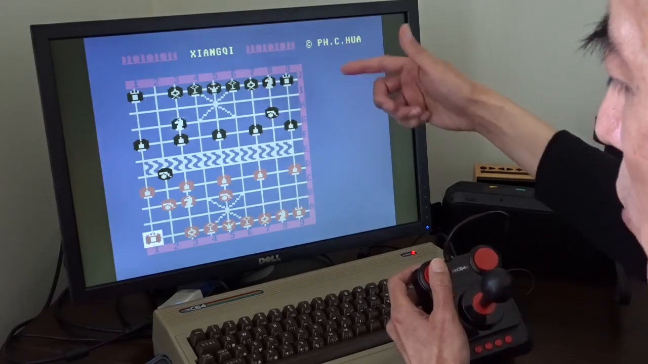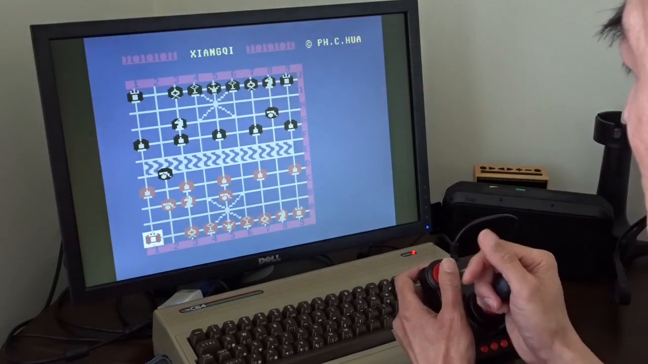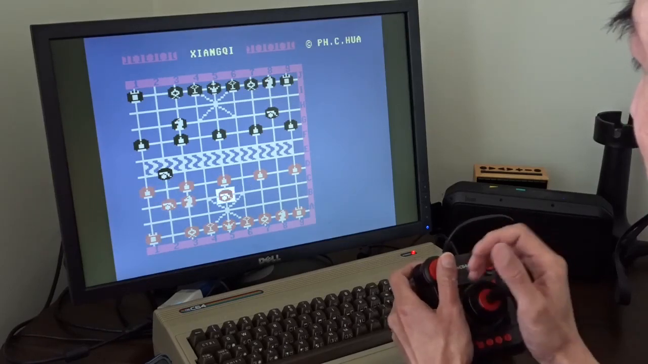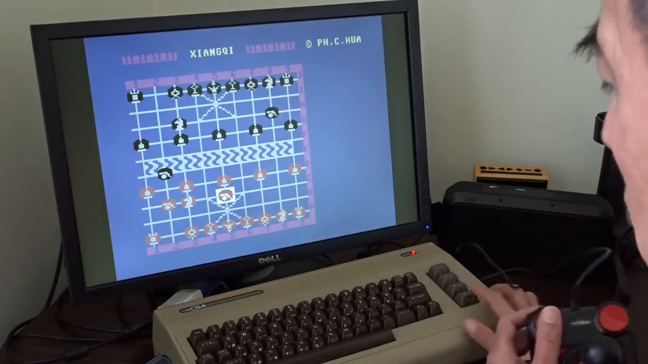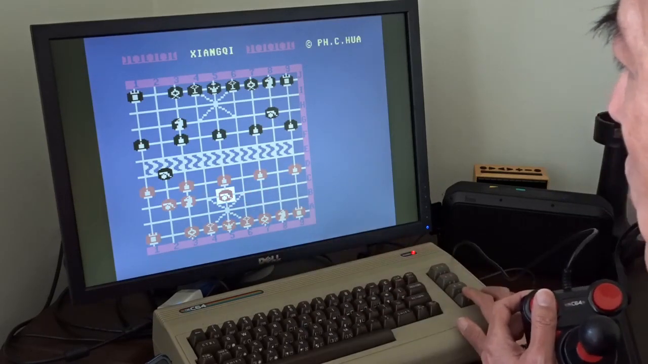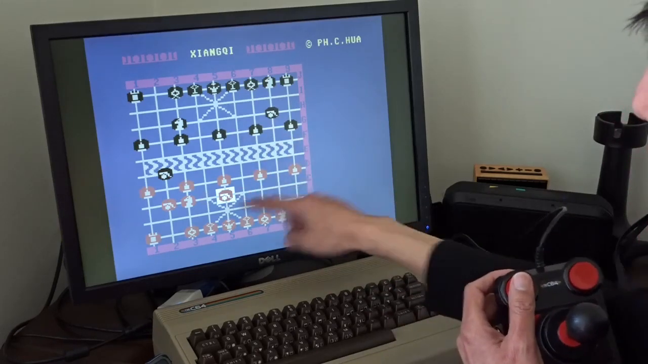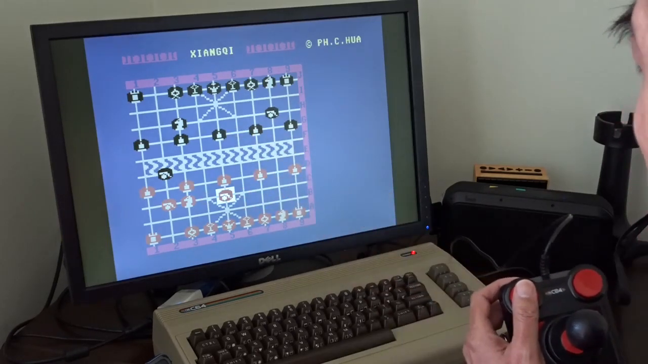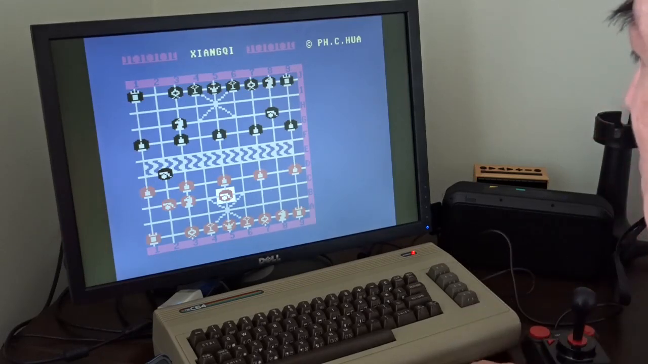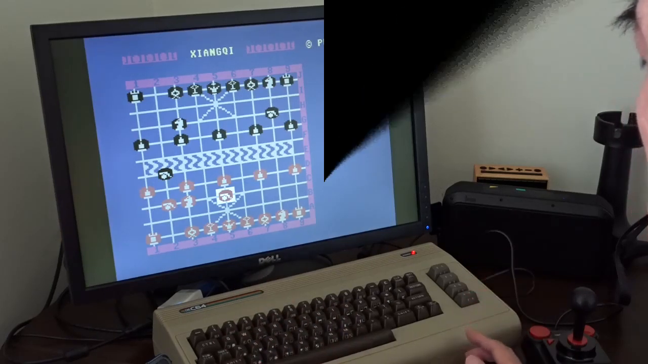So you can see the computer plays against you, and let's say if I don't know how to move this, I can press F7. It will give you all the possible moves. So you can go there and pick this one. Okay, it's very simple. There are no other fancy features. That's version 1.